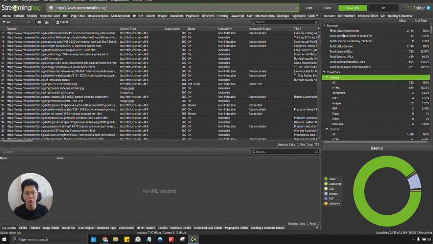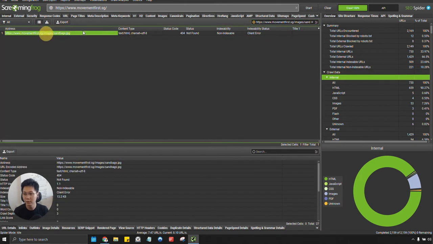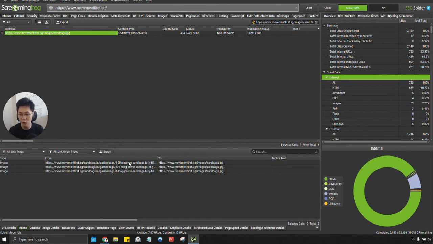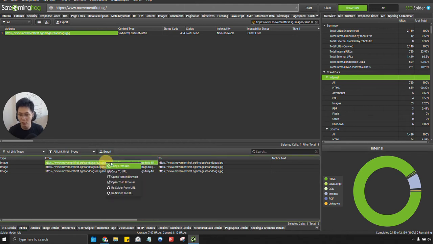You should have your crawl, and then what you want to do is type in the URL. I'm going to move myself away here. Then you want to go to inlinks. This basically shows you all the pages that are still linking to this page, which is no longer there. So if we open this up, copy from.